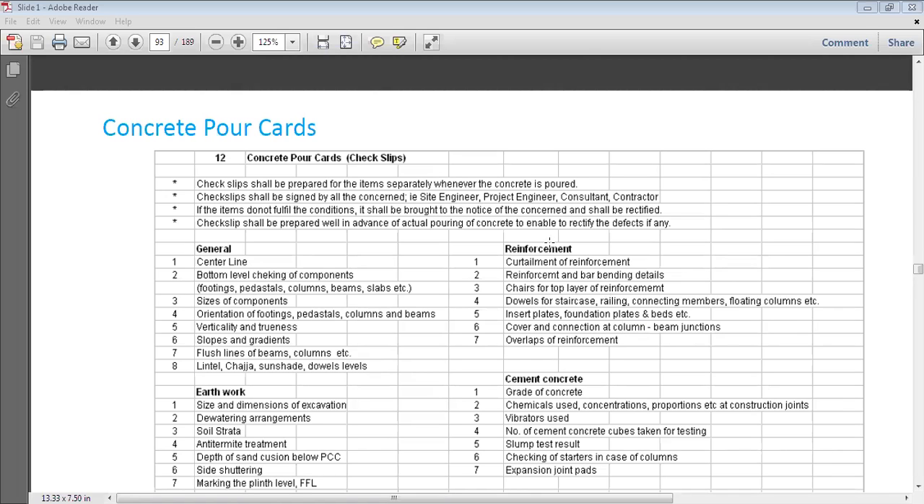Okay. Then slump test results. Now, this is the basic result and it is applicable all over the world.